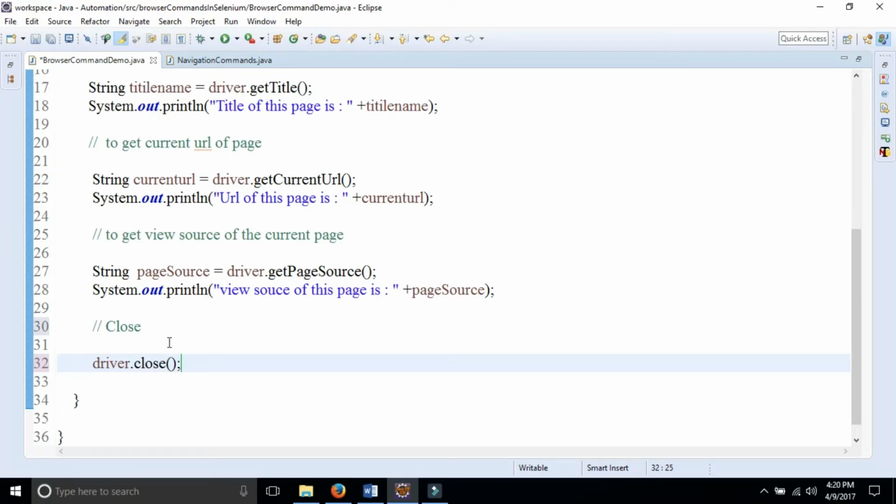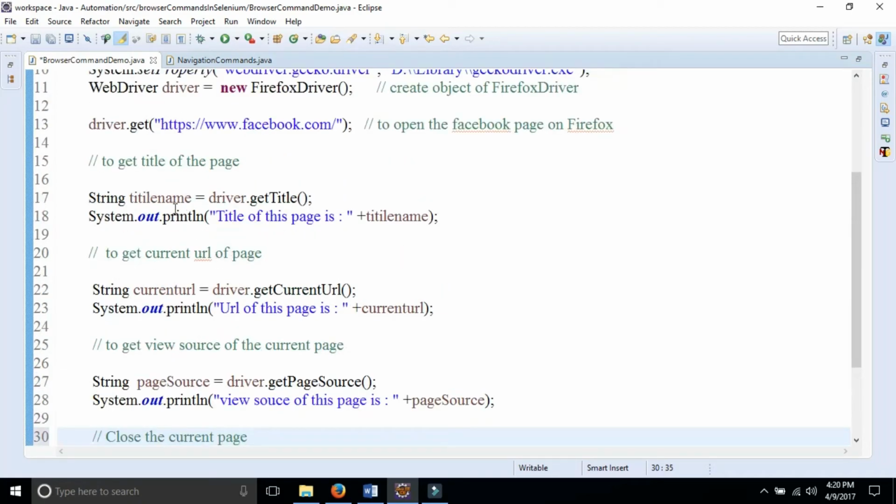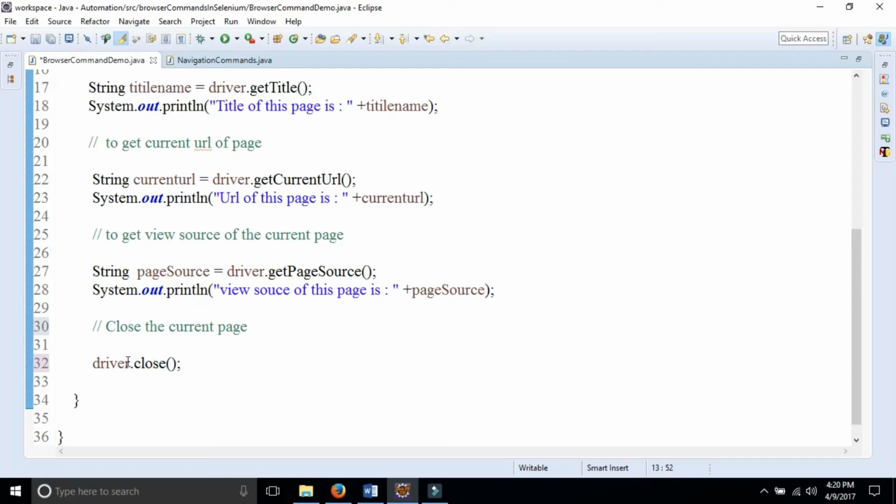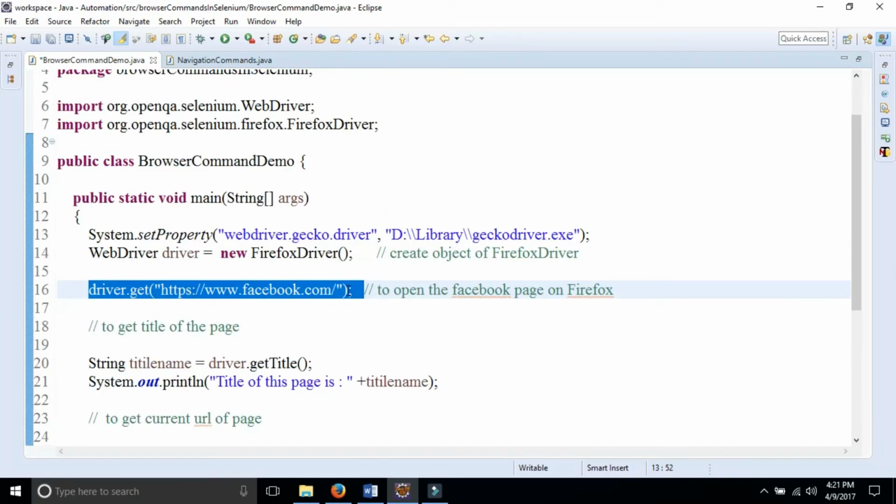You just have to write like that to close the current page. By this line you open a Facebook page on the Firefox browser, and after that if you use driver.close, meaning the close command, then it will close the current web page, meaning the Facebook page that you opened by this command here.